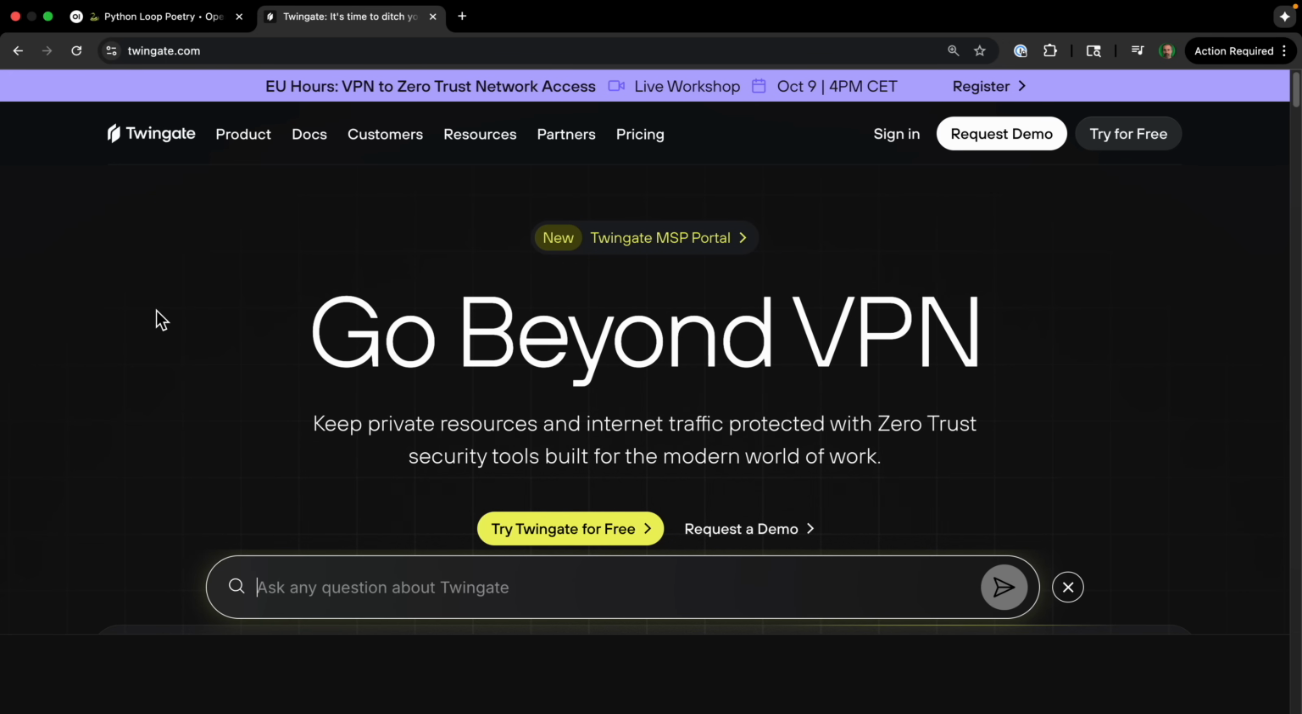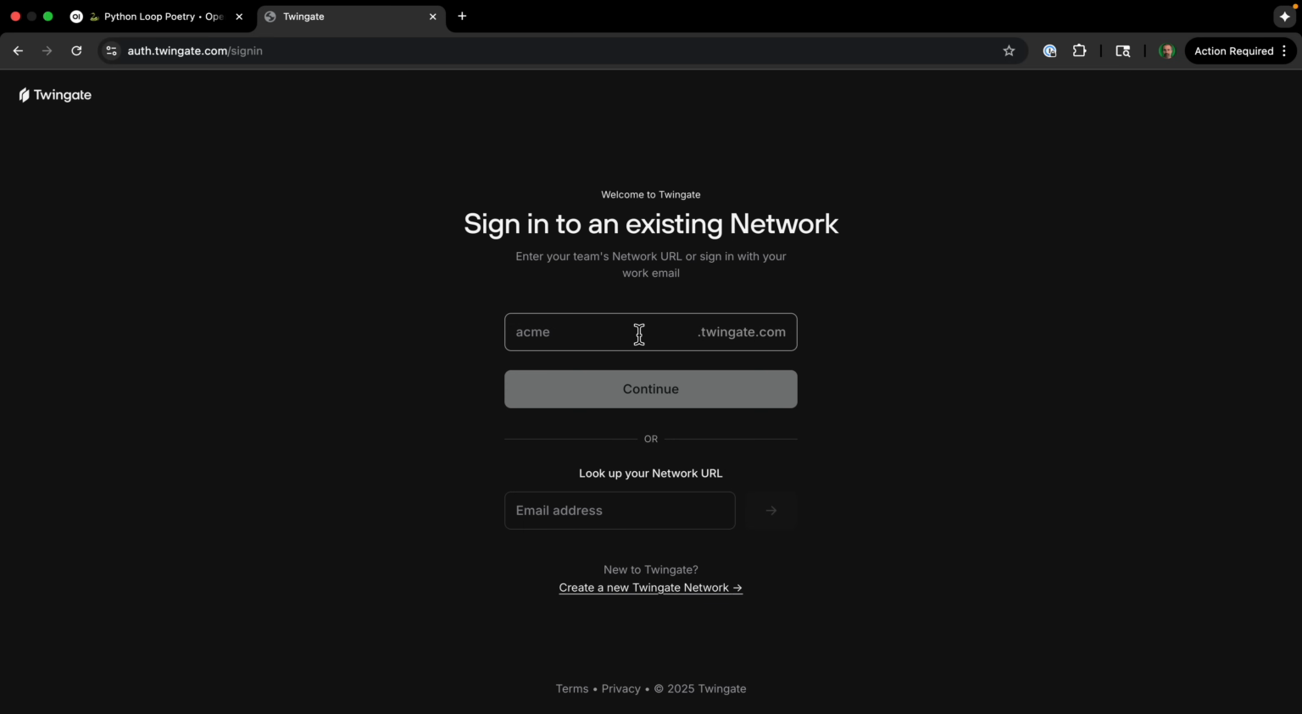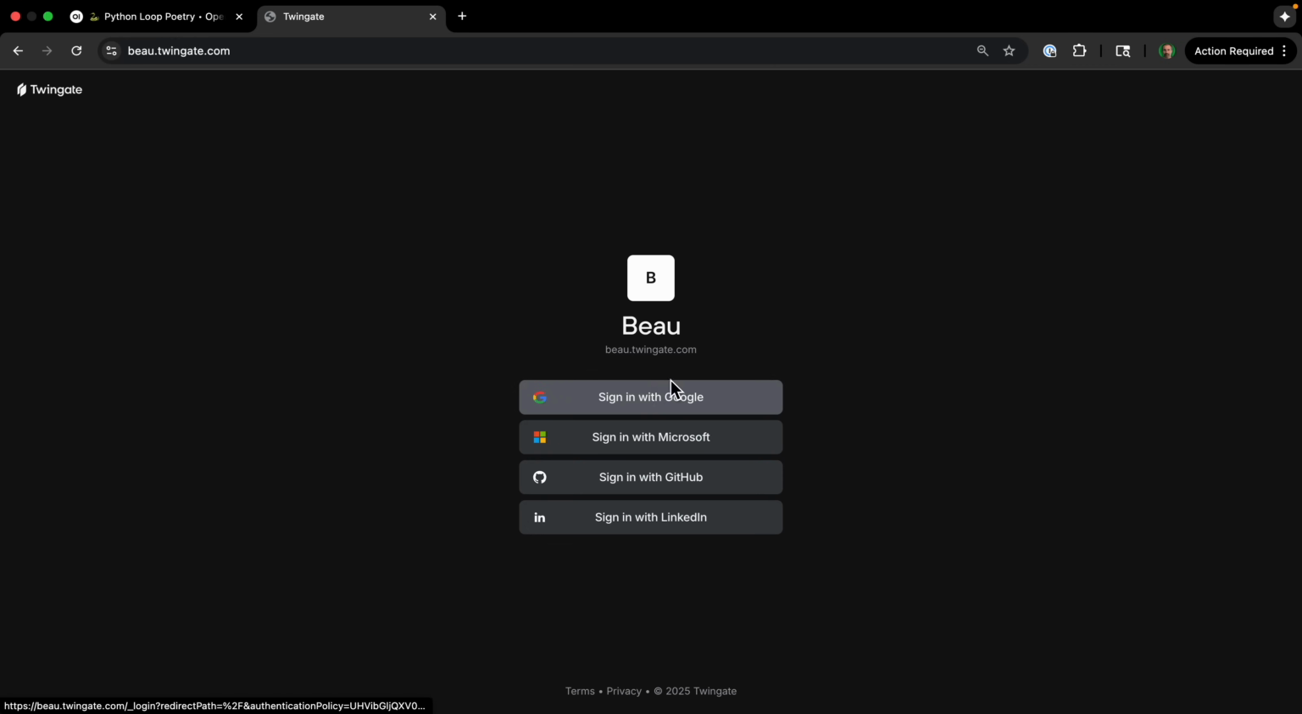So first, we'll go to twingate.com and you can either sign up for a new free account, or you can sign in to an account you already have. I already have an account. If you're creating an account for the first time, TwinGate will ask you to name your network, and you can call it anything. I already named mine Bo.